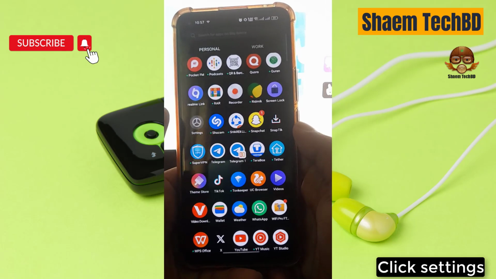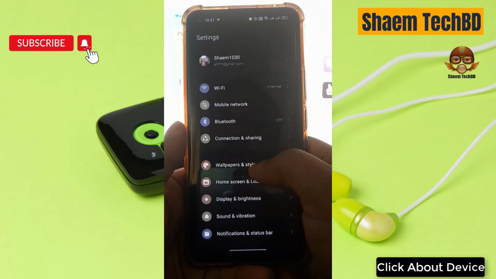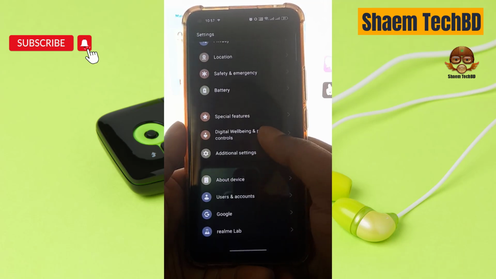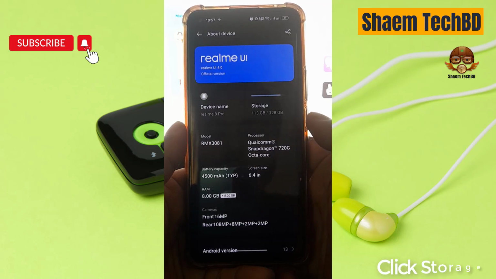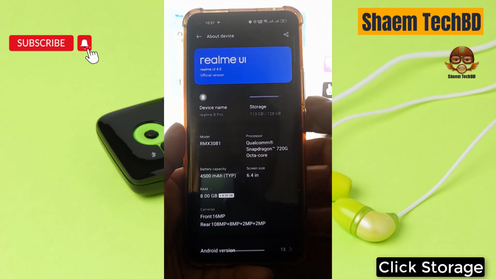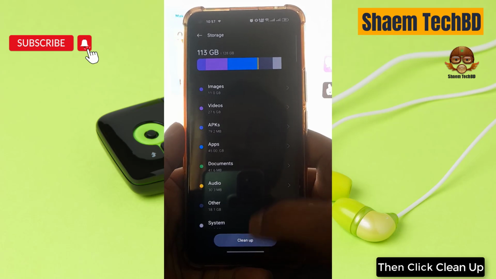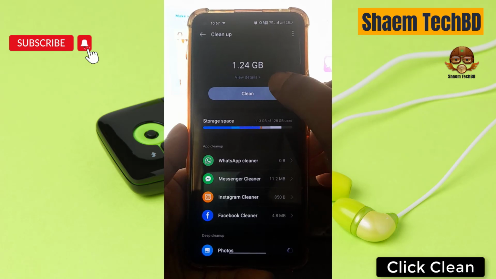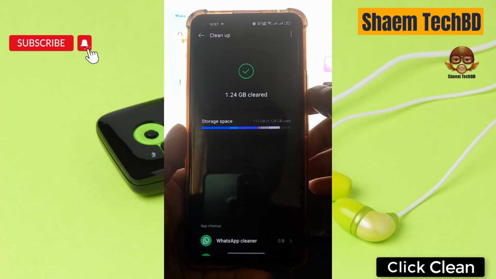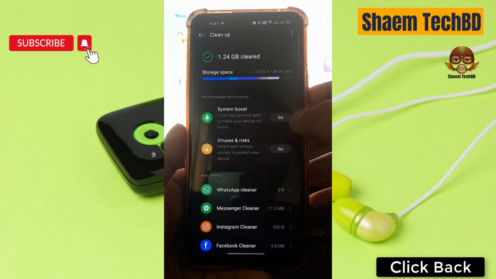Click Settings. Click About Device. Click Storage. Then click Cleanup. Click Clean. Click Back.